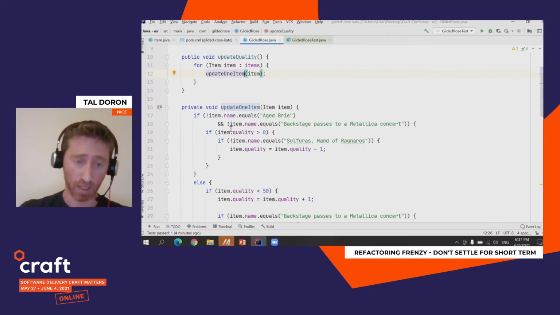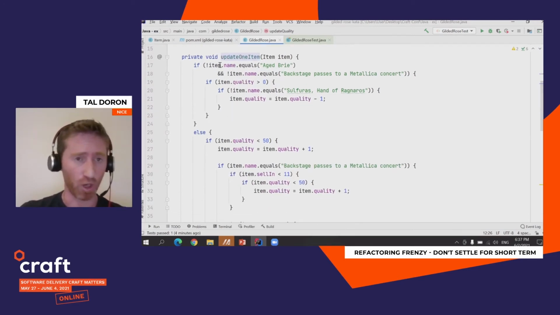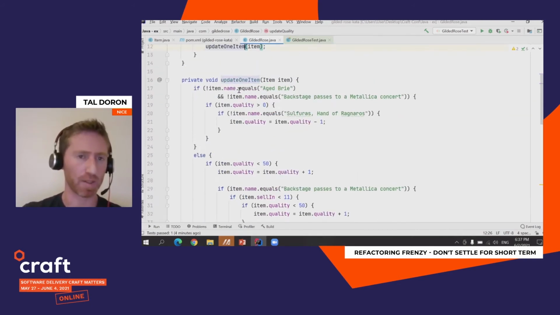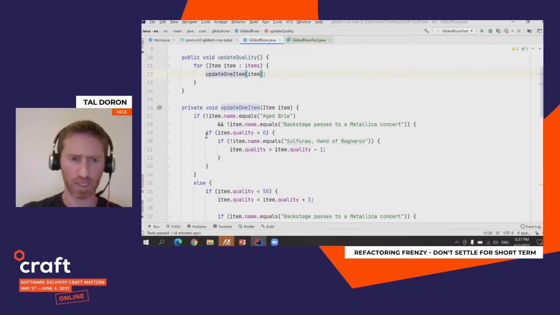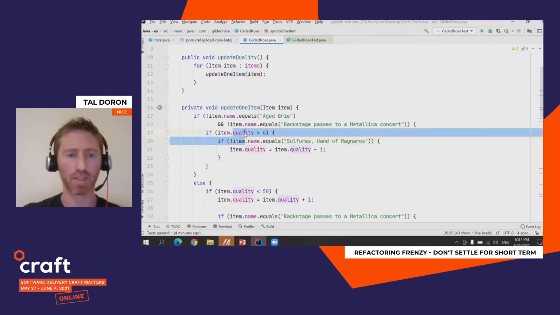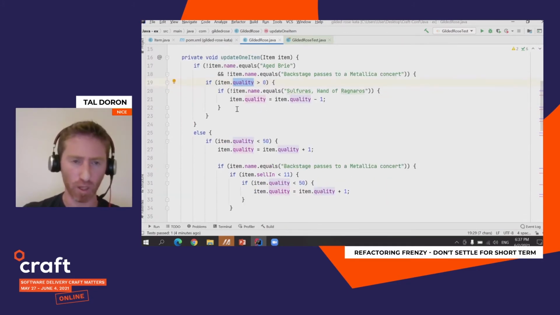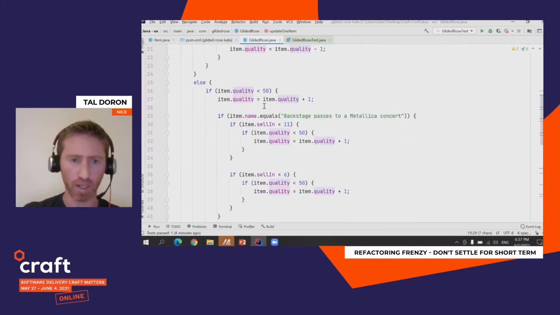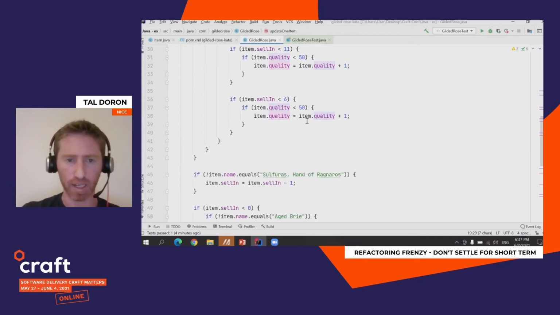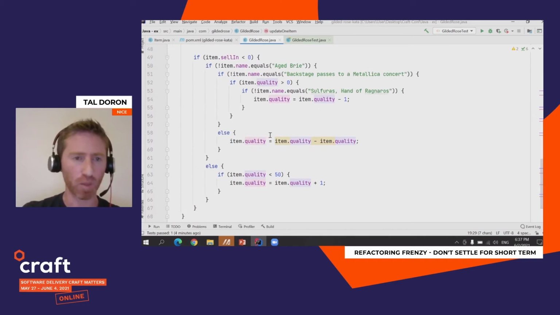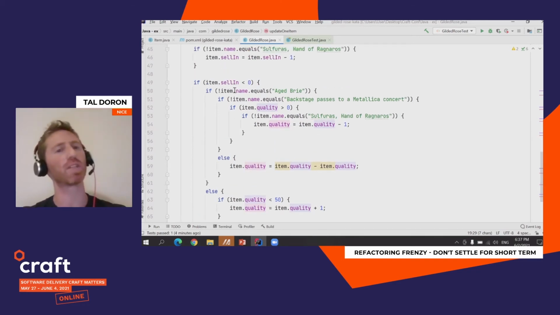Great. So a little bit better, let's continue. Update one item, what does it do? So update one item actually does everything. Okay, so I want to continue isolating this. So I'm double clicking quality, as you can see, and IntelliJ actually highlights everything related to quality. So I can see that I update quality here and here and here and again here. Down below, I update sell-in, and here I also update quality, but this is in the special case where the sell-in is less than 0.